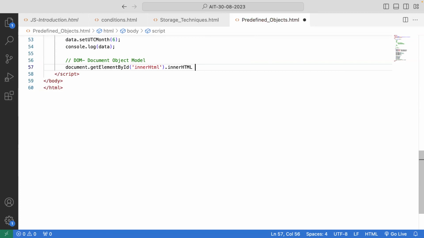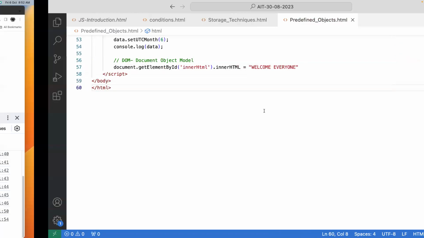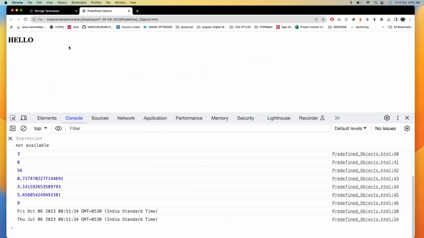Text, right? Content. Then here goes the value that you need to change. By default it is hello, so I need to give something like welcome everyone. So if this is the output that I need to give, as soon as my page gets loaded, by default it will be hello, but in a fraction, when my page gets loaded, it became welcome everyone.